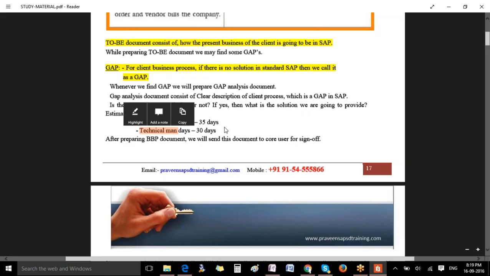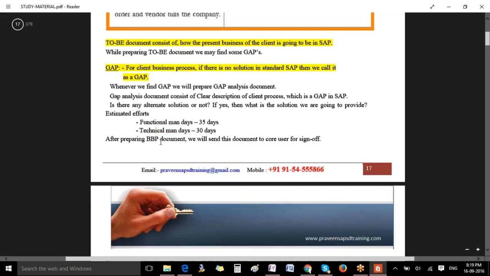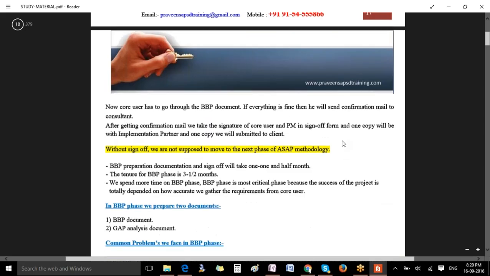Once our customer approves, saying okay, go ahead and develop, then what do you do? You prepare a functional specification document, and you send it to an ABAPer, and the ABAPer will develop a technical specification document, take the approvals and start developing the code. Okay, so after preparing the BBP document, you will be sending that for a core user sign off. That means he needs to go through the complete document and give you a sign off.